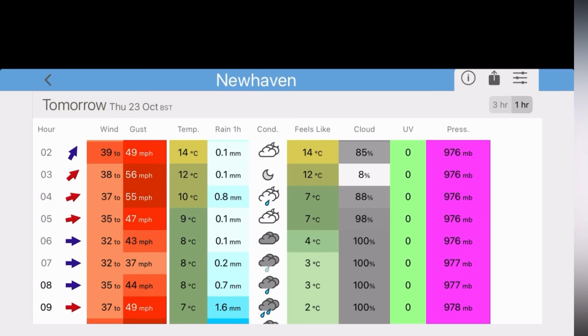Now, I do like it here. It makes it very obvious. Wind 39, gusting to 49 miles an hour, and it peaks up there at 56 miles an hour, as you can see there. So really strong weather tomorrow. So you've got the temperature there, and then you've got the rain, how much you're going to get, and the conditions, cloudy, the usual score.